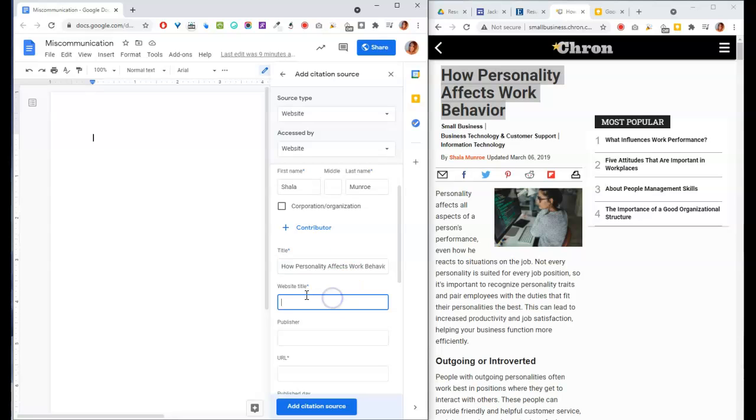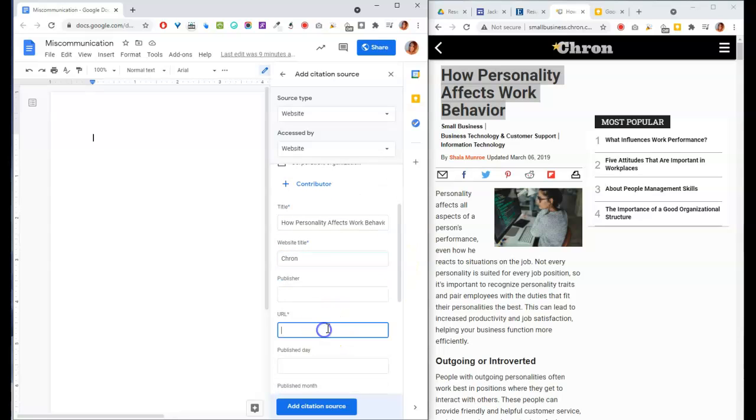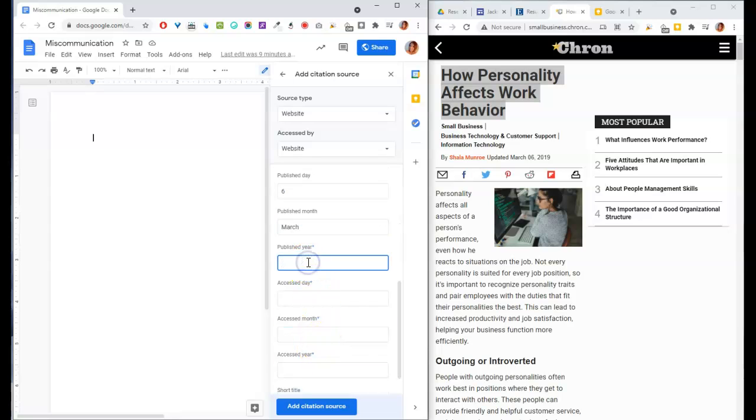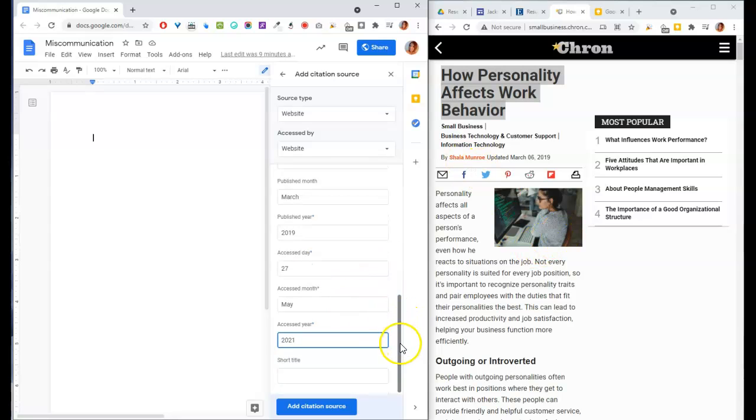That's the title there. What's the website itself? What's cron is the website, so I'm going to put that on here. URL, we'll go ahead and copy and paste the URL in here. What day was it published? It says March 6, 2019, so the day would be 6. The month would be March. The year would be 2019. And then when did I look at it? So whatever today is, for me, today is the 27th of May in 2021. And then that's everything that I have to enter in.